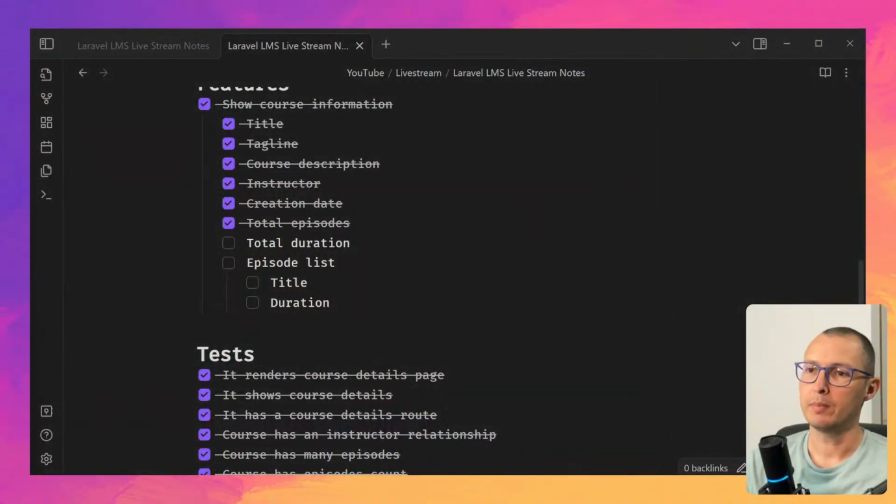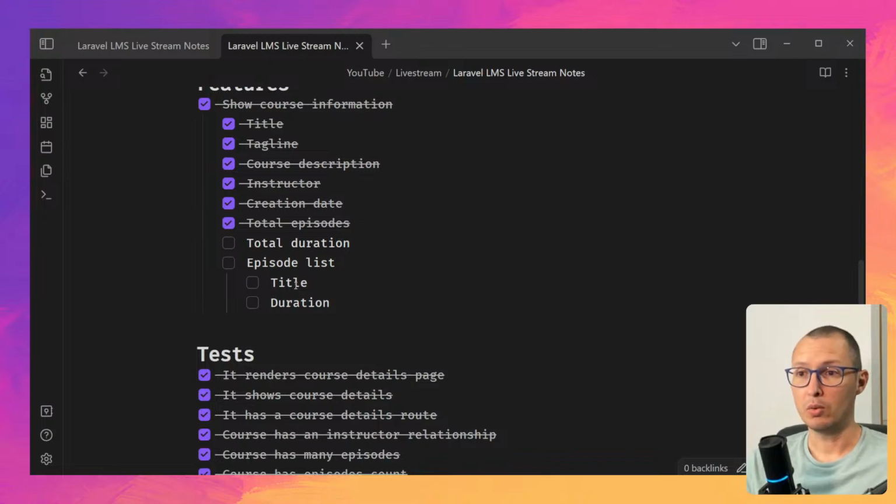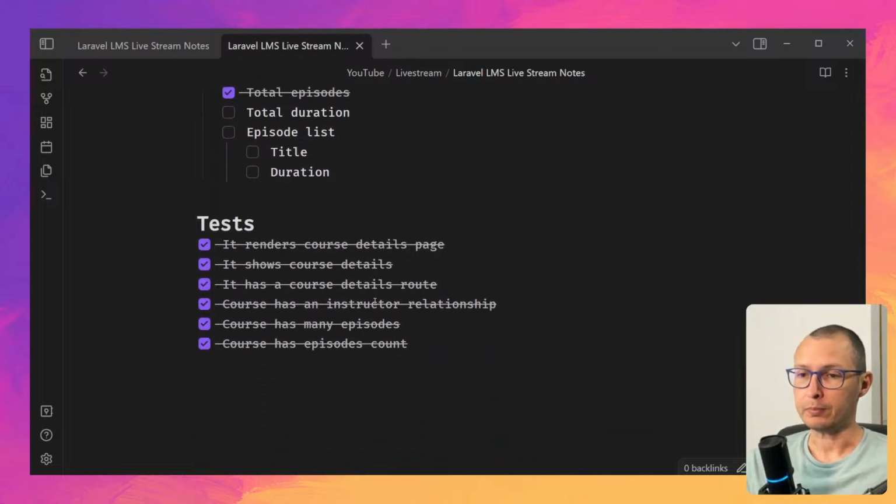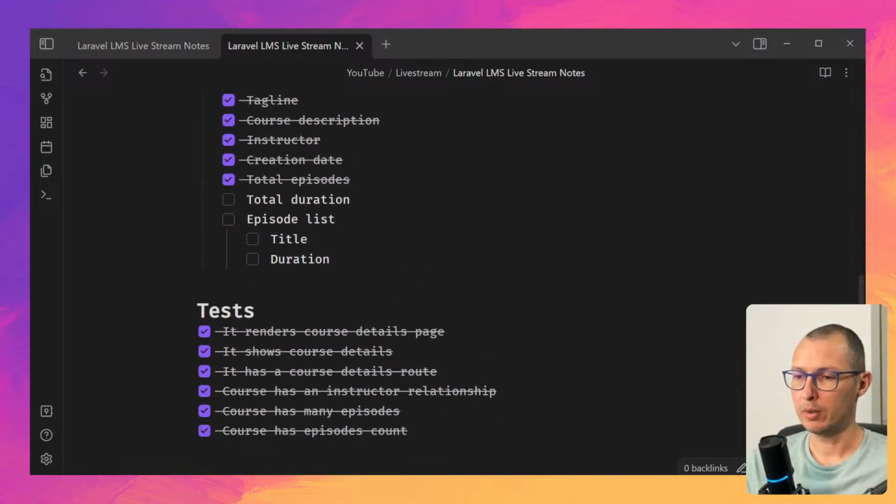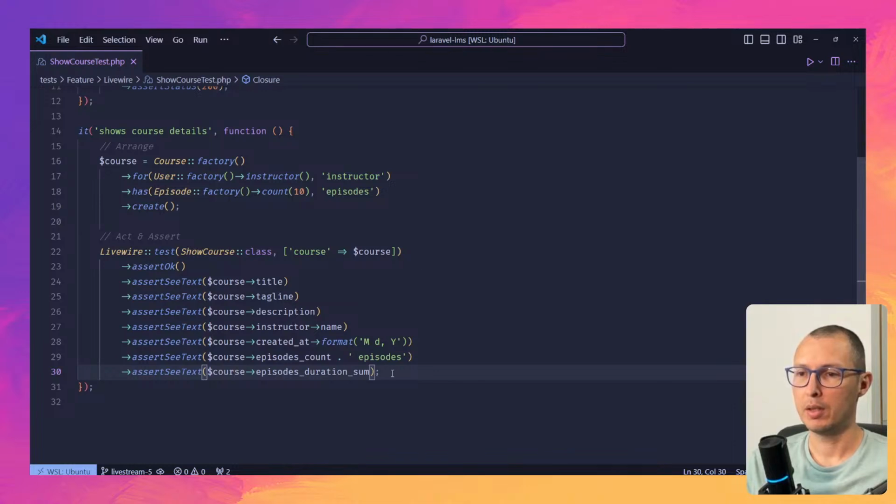But let's start with the notes that I have for today. As you can see, we are going to try and get this knocked out and maybe get to the episode list a bit later. So going back to the code, this is the line that I added that I asked you to maybe try and solve.